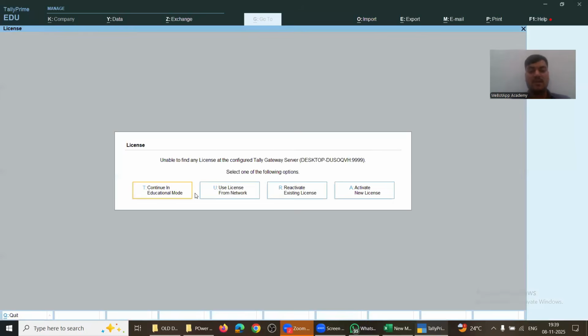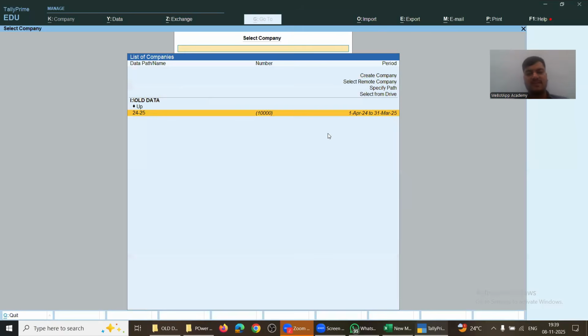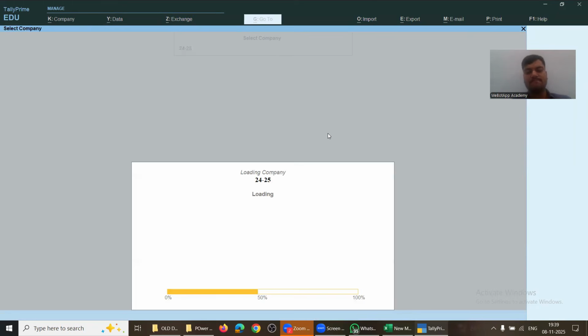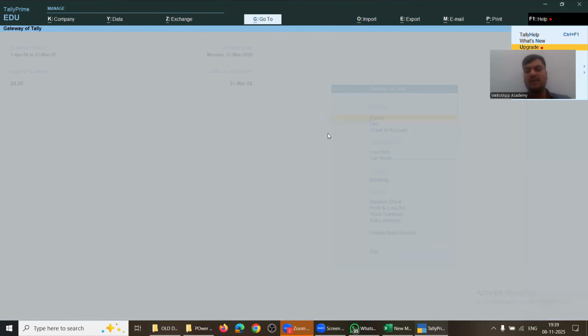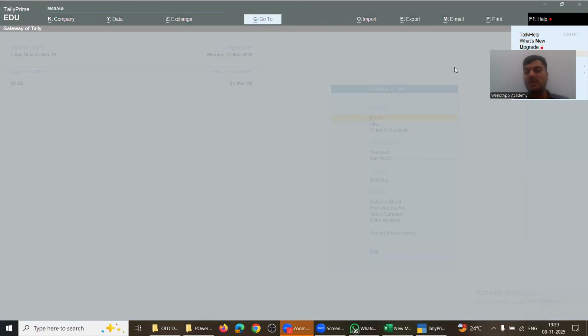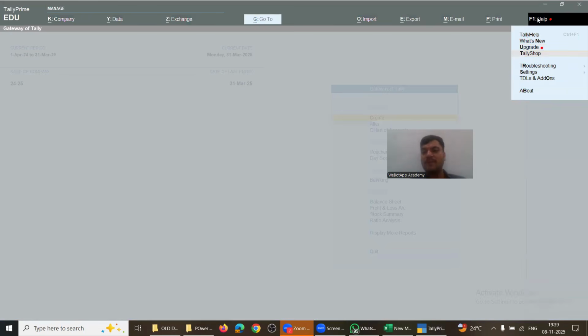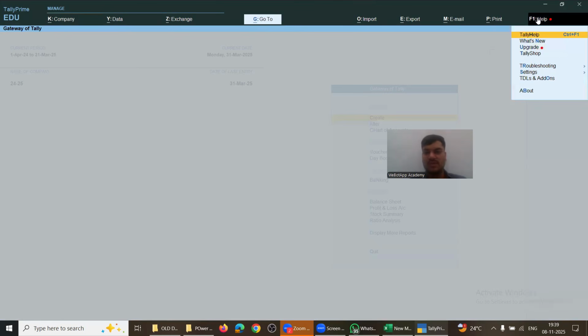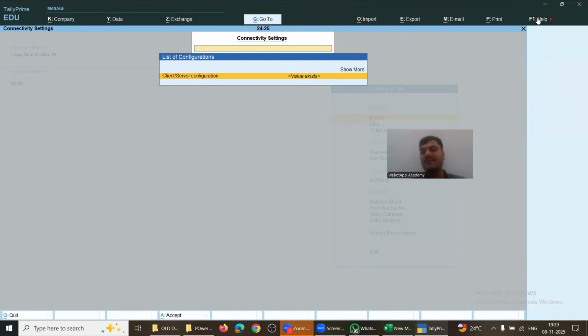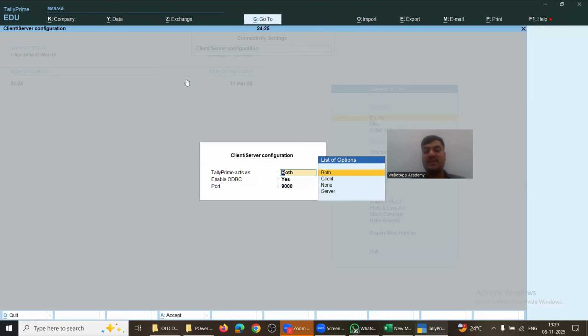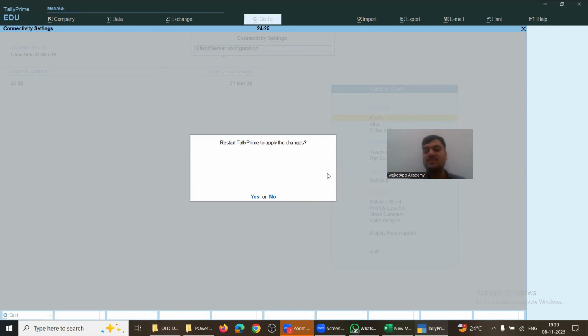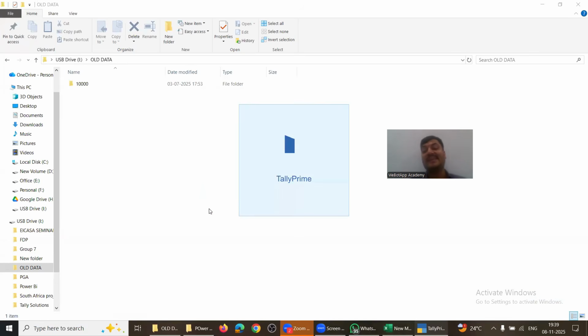I hope my screen is visible; I haven't changed anything. This is the data. Okay, so F1, and then we have to switch on ODBC. We go to Help, and then Settings and Connectivity. Client server configuration, connectivity: Tally acts as both, which means when it is connecting it can take the data and it can give the data. For the safe side, we do both. Yes, enable ODBC, port is 9000. Now Tally is ready with its API to give or connect with data.